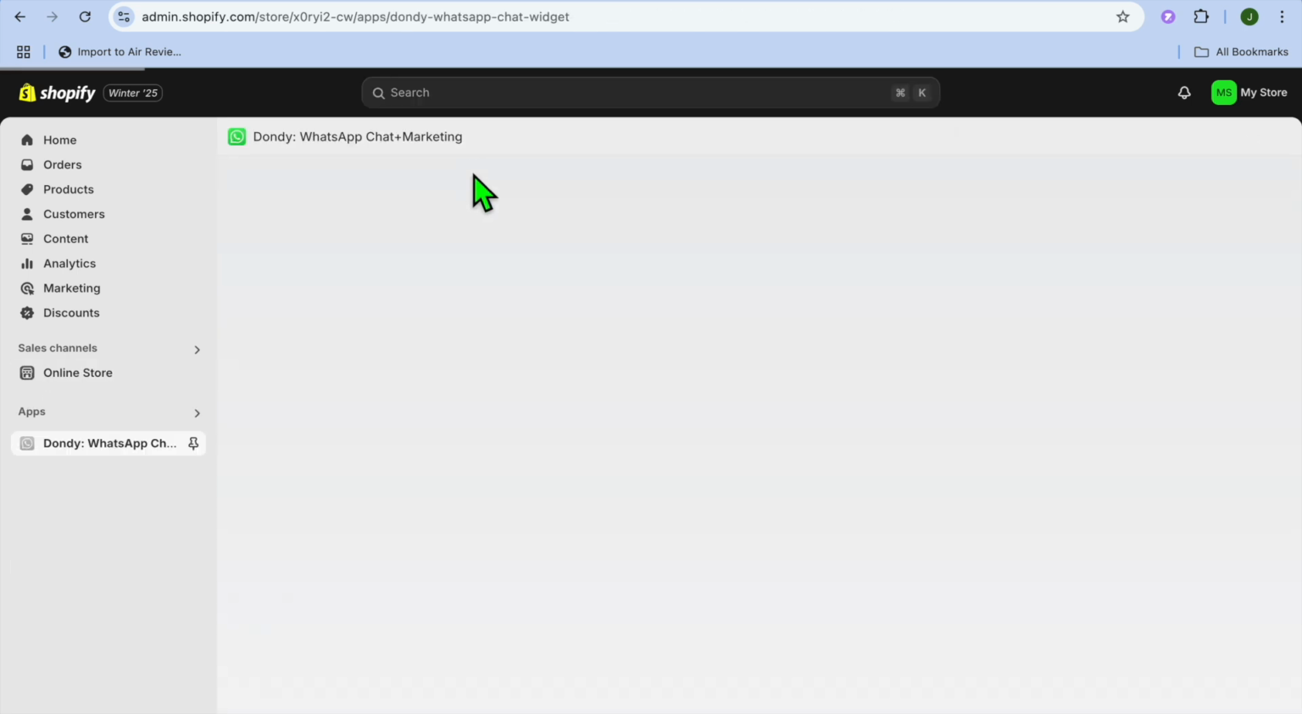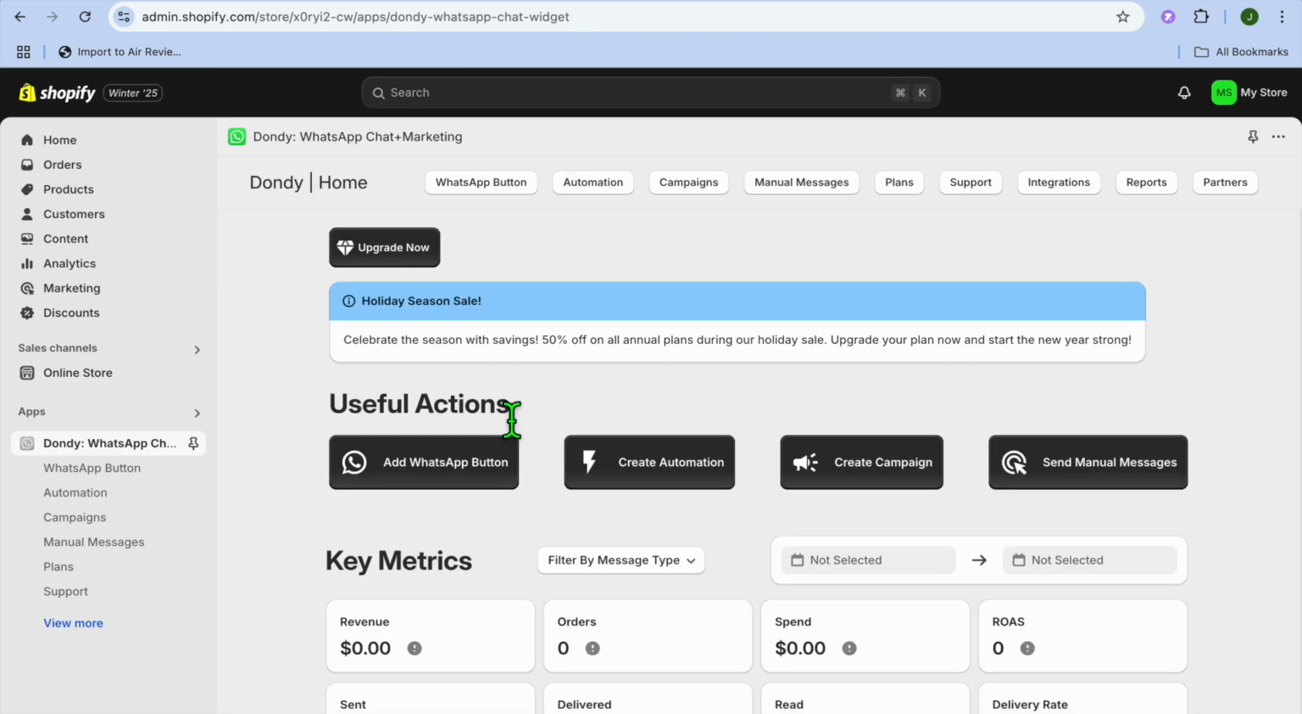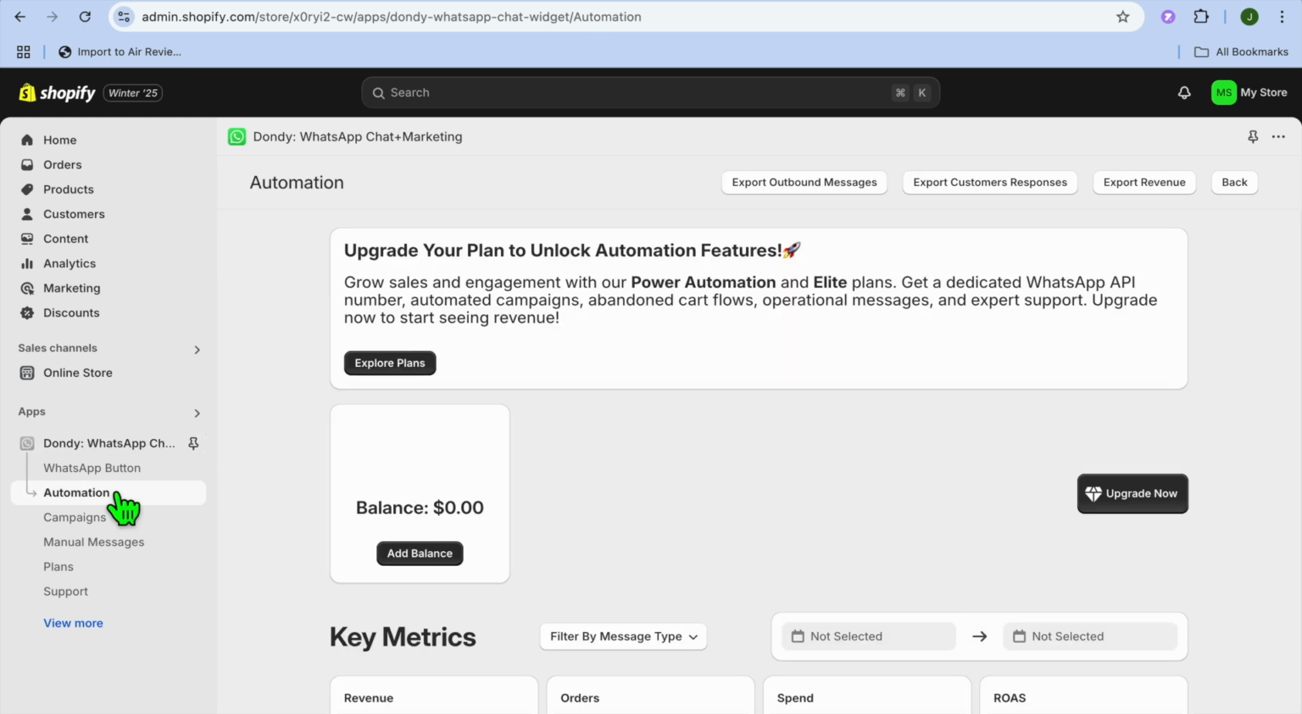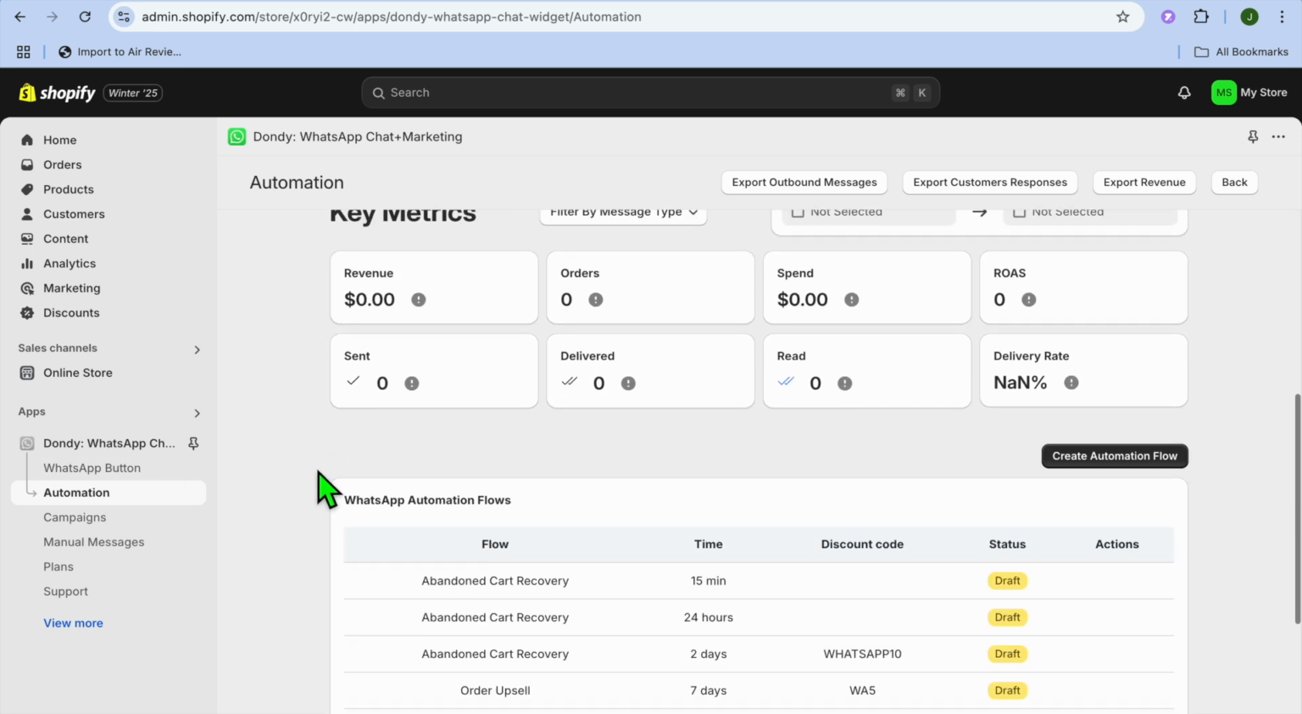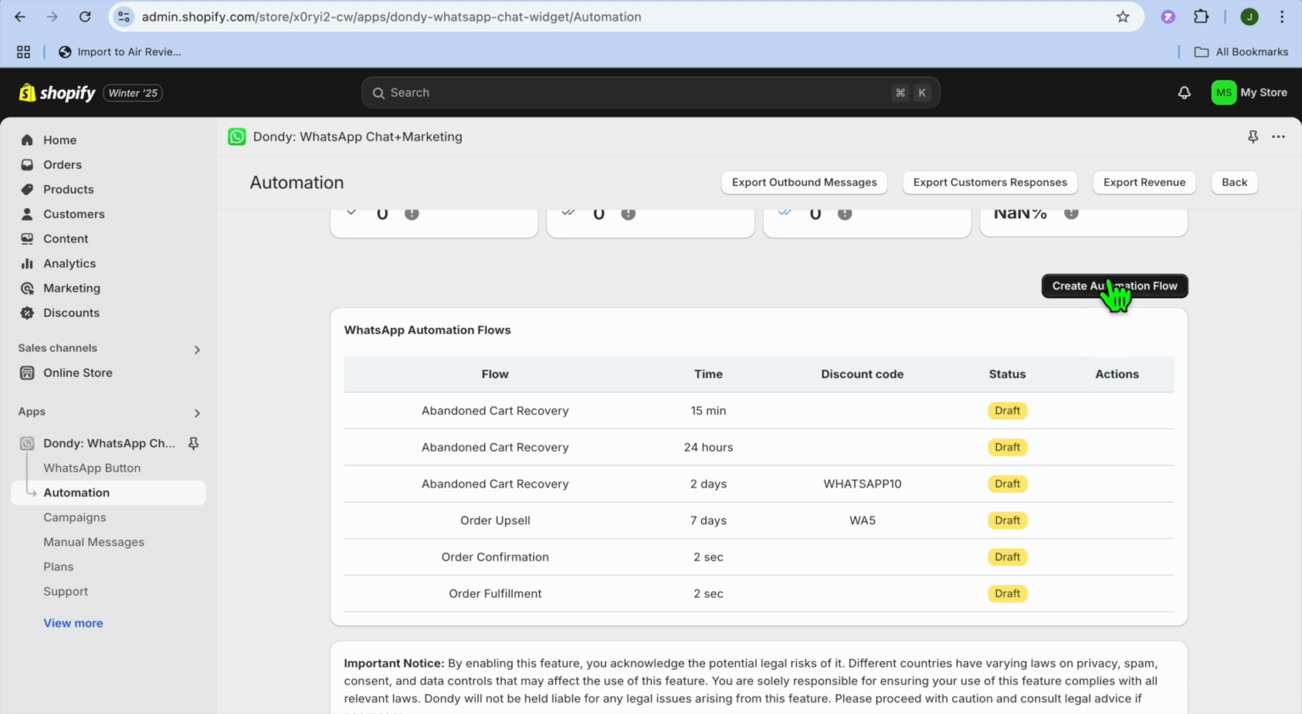So let's go back into the app real quick and we can continue customizing it. But that would basically be the video, as that's how to add a WhatsApp button for free. But if you'd like to set up automations or so on, you can also do that. You could tap on automation and from there you can set up different automations. So you could tap on create automation flow.